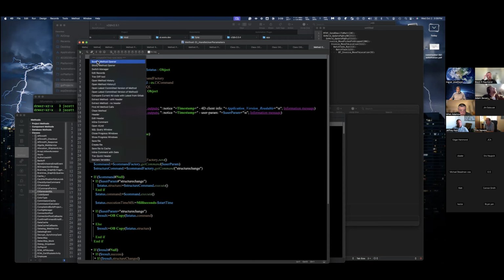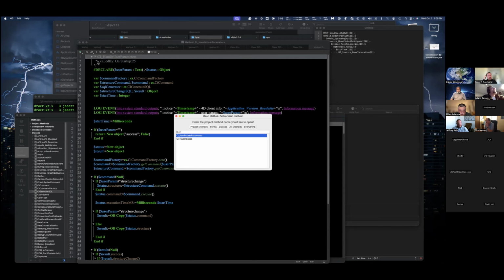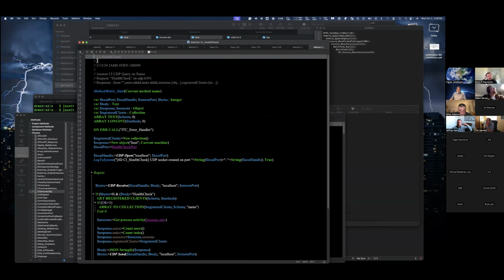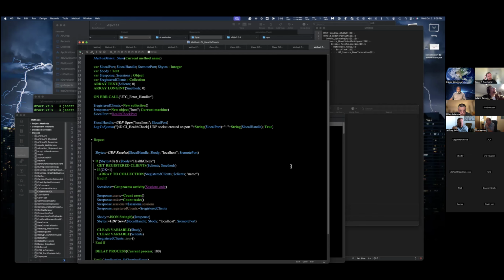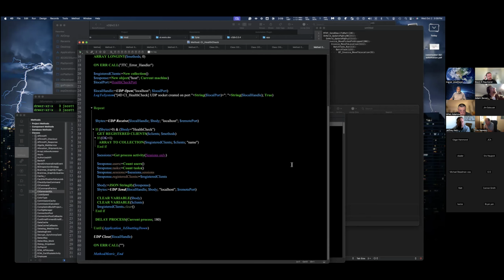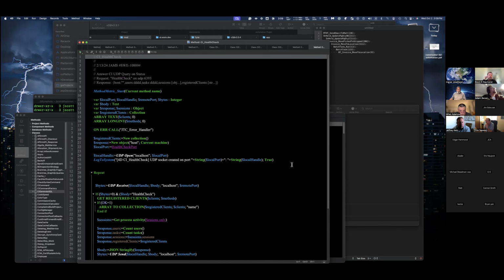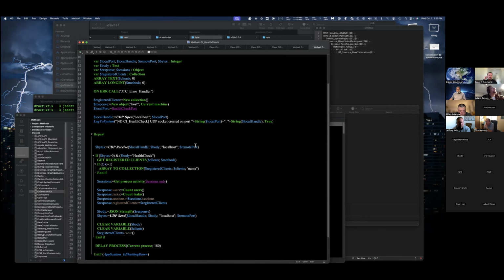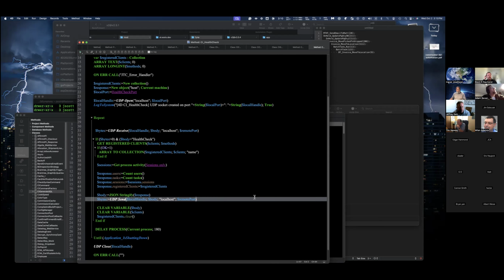So that's an easy one. CI health check. This is the health check method. It's just a short method, 62 lines long. It's a few lines shorter. And for the most part, all it's going to do is listen on a particular port. And when it sees the word health check, it's going to grab the registered clients, get the process activity, count of users and tasks, build up a JSON file, and send that JSON file back to the user.